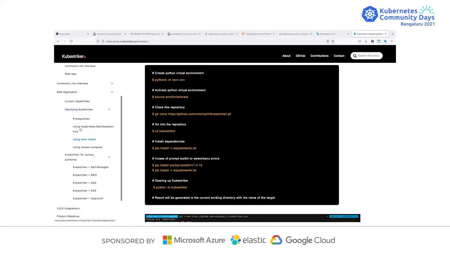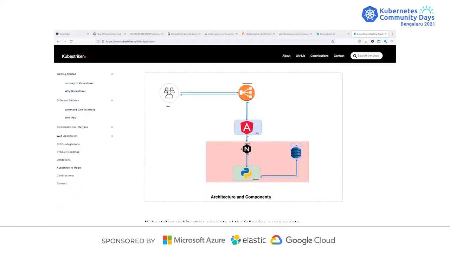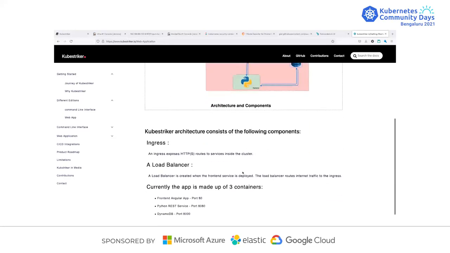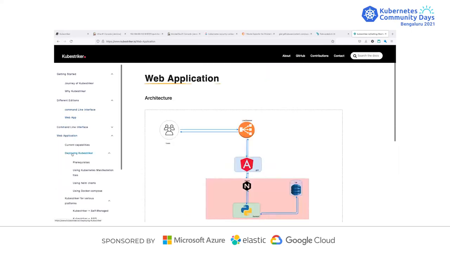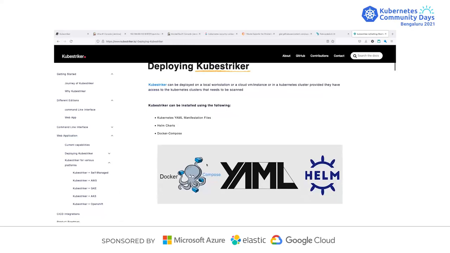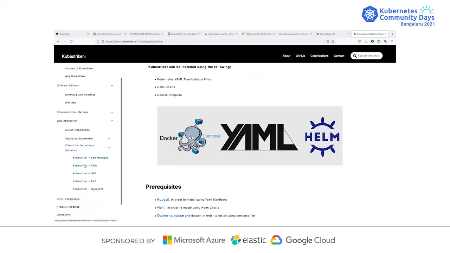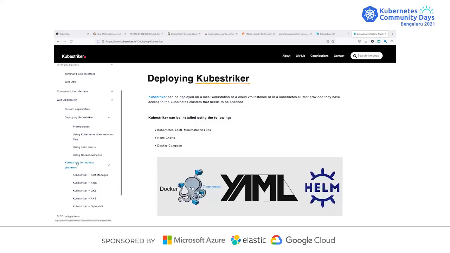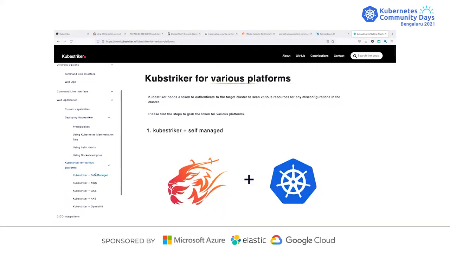And if you want to run the web application version, this is the architecture of the web application. It has a front end, which is written in Angular, and the back end written in Python. You can deploy KubeStriker using three options, either simple Docker Compose, YAML, or Helm. And basically, you can use KubeStriker for various platforms. You can scan EKS, self-managed, AWS, GKE, or whatnot.